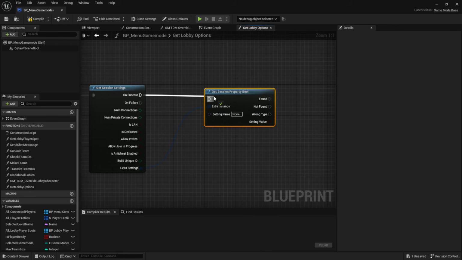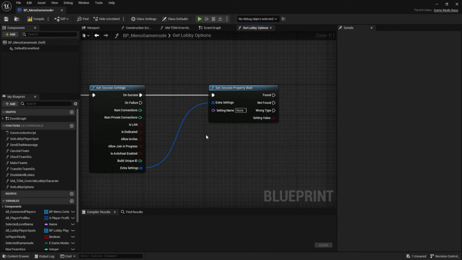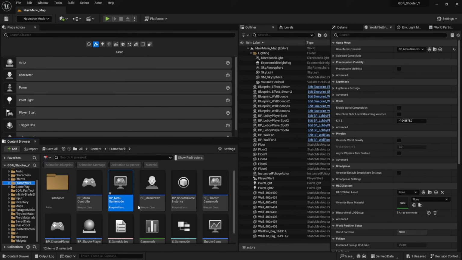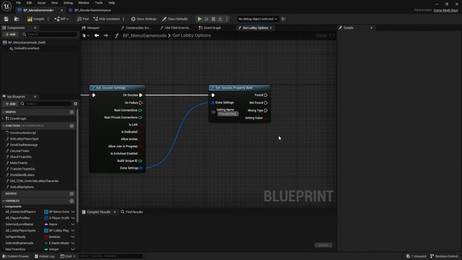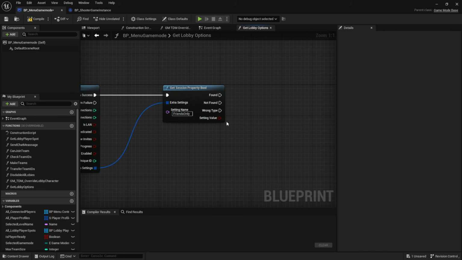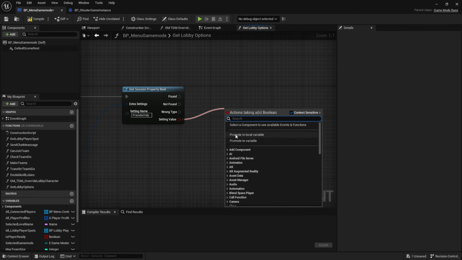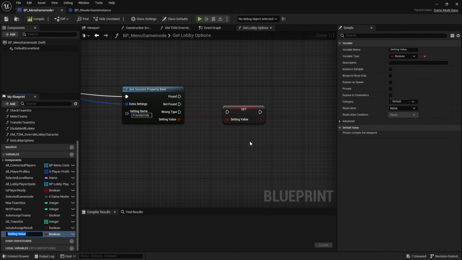We want to plug this into the onSuccess pin, and then make sure there are no typos for the setting name. So also it's case sensitive. So I'm just going to copy and paste it in case I made a typo over here. So first of all, we're going to grab the friends only, paste that in here. And then we're simply going to promote this to a variable. So drag off here, promote, and this is going to be the lobby setting, and then friends only.